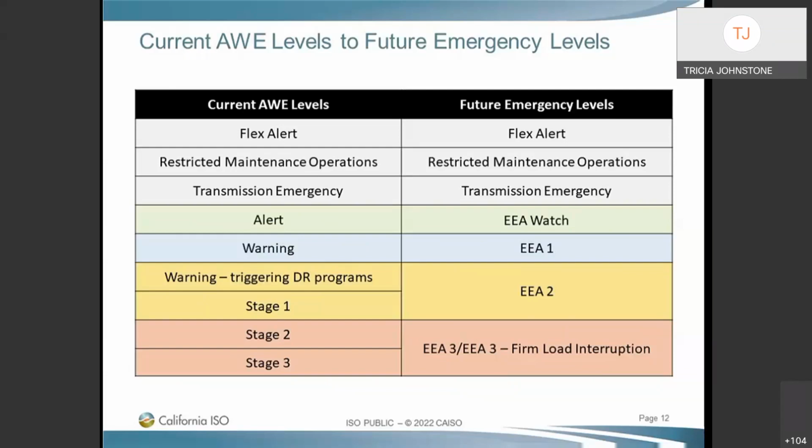Oh, okay, CEC. I'm not sure if CEC gets those emails, but we do include Cal OES on those emails. So maybe we can touch base after. All right, okay, thanks.